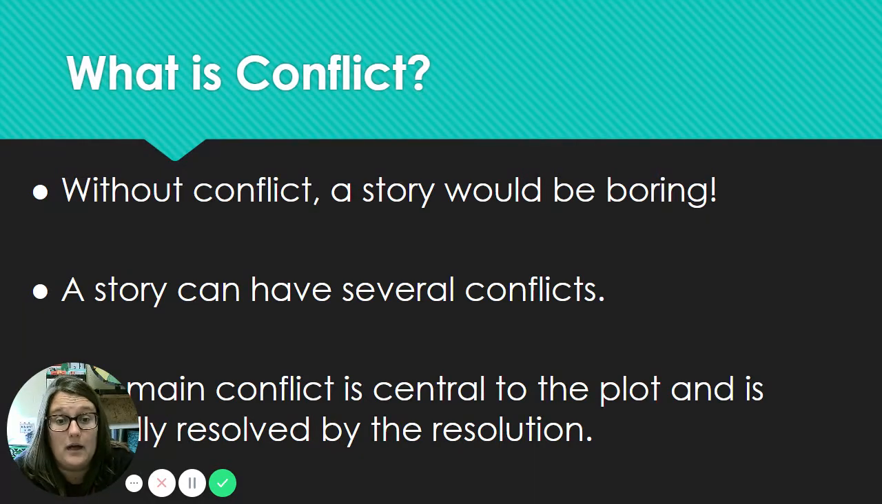A story can have several conflicts, if not more, but just remember that the main conflict is really going to be central to the plot, and it's going to drive the events of the plot forward throughout the story. Our main conflict is always resolved sometime in the resolution.